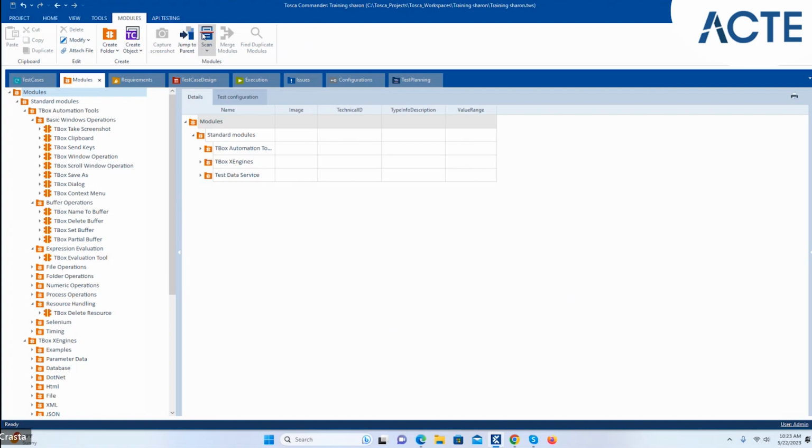As I said, in the module section we will be creating the modules, which means we will be getting the technical data of the controls that are present in the application that we are testing. The modules folder will be the root folder. Under that folder, we can have other folders if we need.